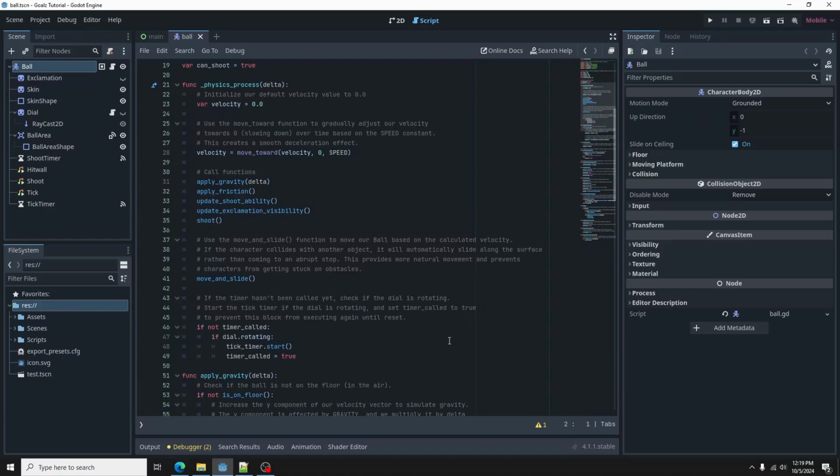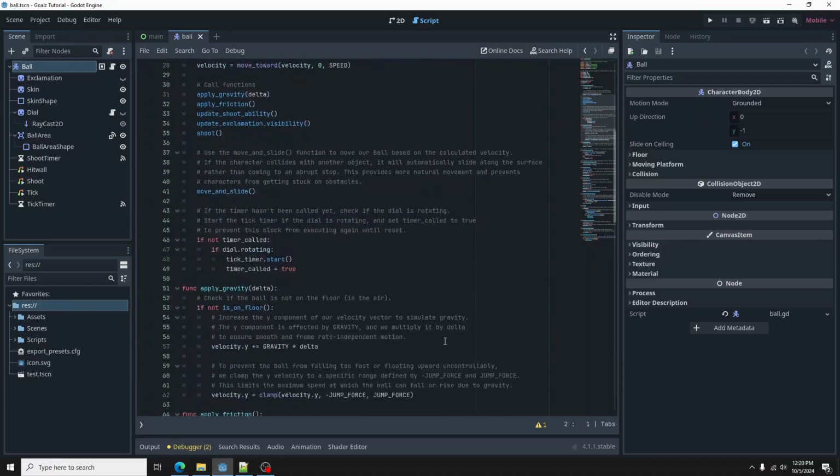Okay, so this next block of code has to do with the tick timer sound. If the timer hasn't been called yet, check if the dial is rotating. Start the tick timer if the dial is rotating and set timer called to true to prevent this block from executing again until it's reset.